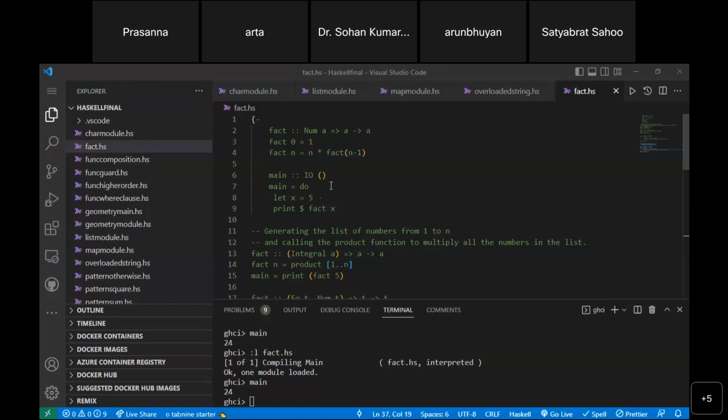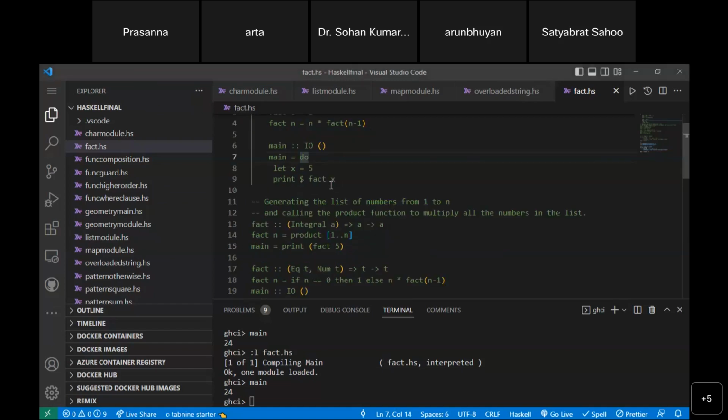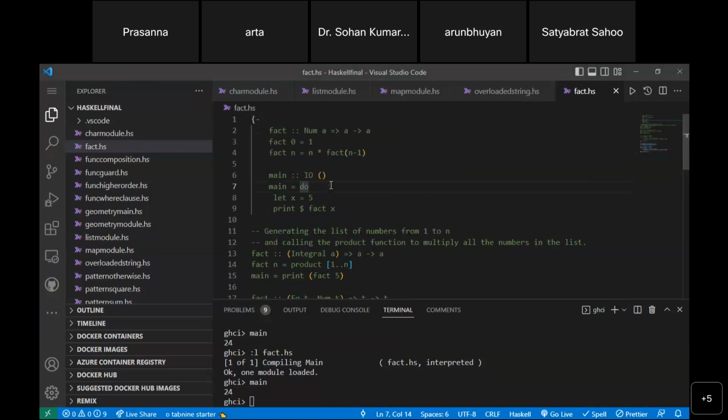So now, we already know that Haskell is a purely functional programming language. Till now we have already completed this. I will just remind you of everything before I start. So here you can see these are the things. Till now we know what a module is.